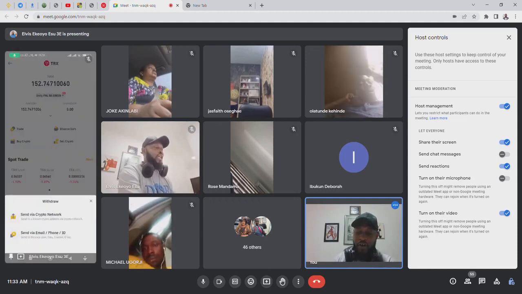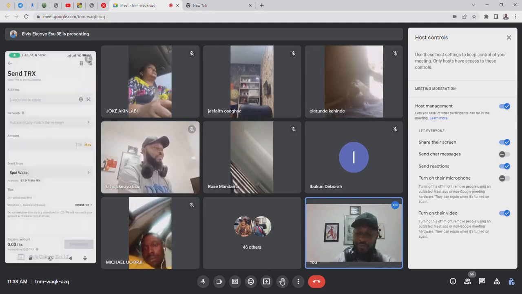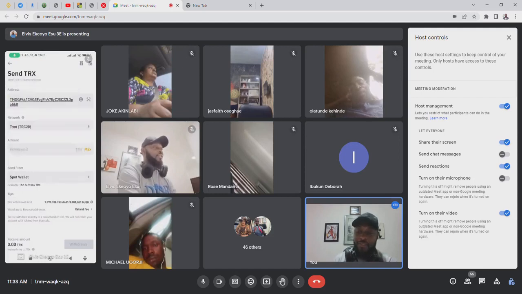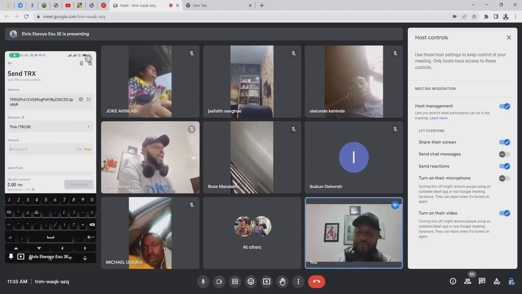So you click on send via crypto. You paste the wallet address. Okay, it has automatically shown that it's a BNB network, so I don't even need to enter the network again. It has already put it in there. Then amount, I'm going to select maximum.